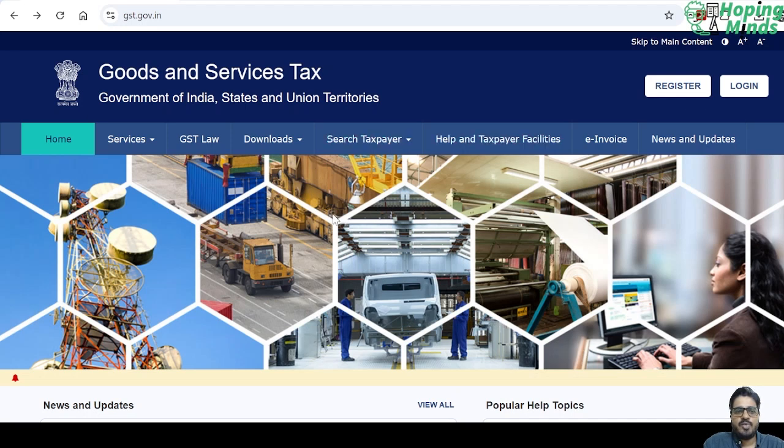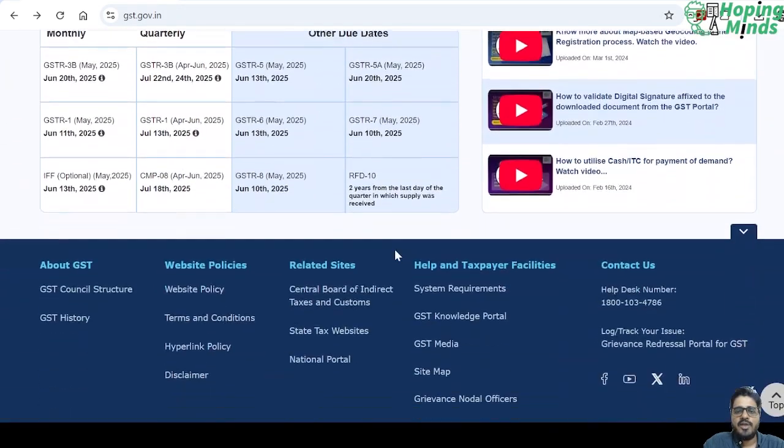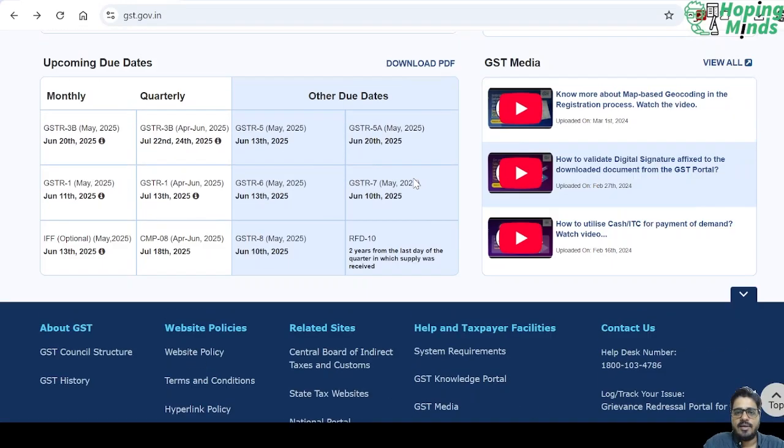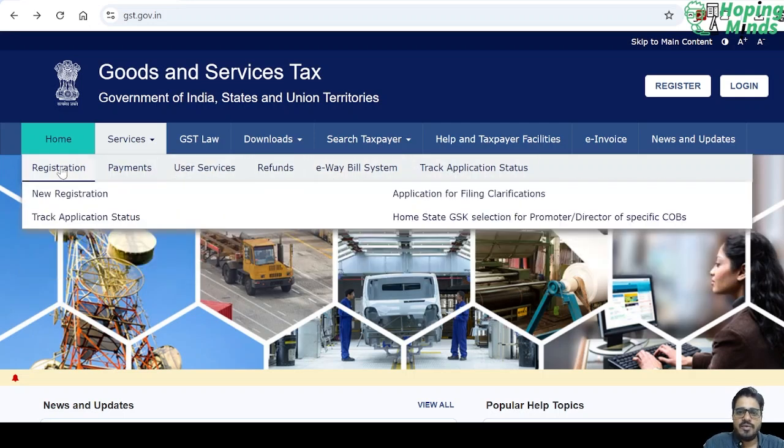This is the home page of the GST portal. At the home page, we have multiple tabs: Home, Services, GST Laws, Downloads, Search Taxpayer, Help and Taxpayer Facilities, E-Invoice, News and Updates. In the Home tab, we will find all the news and updates about GST along with some external links. In the Services tab, we have registrations, payments, user services, refunds, e-way bill system and track application status. Let us see each of these one by one.